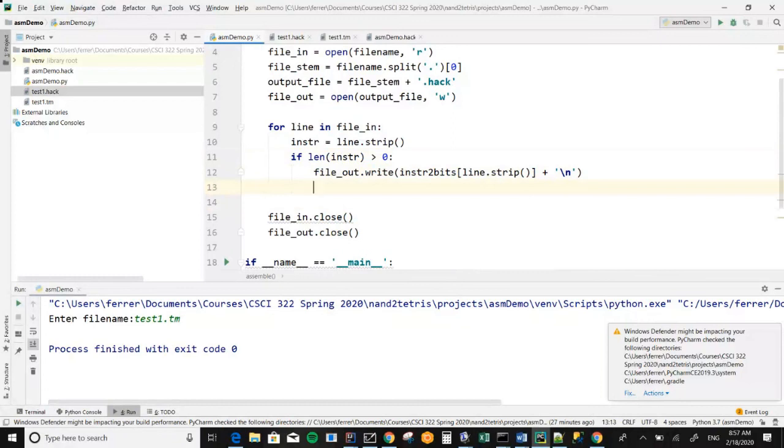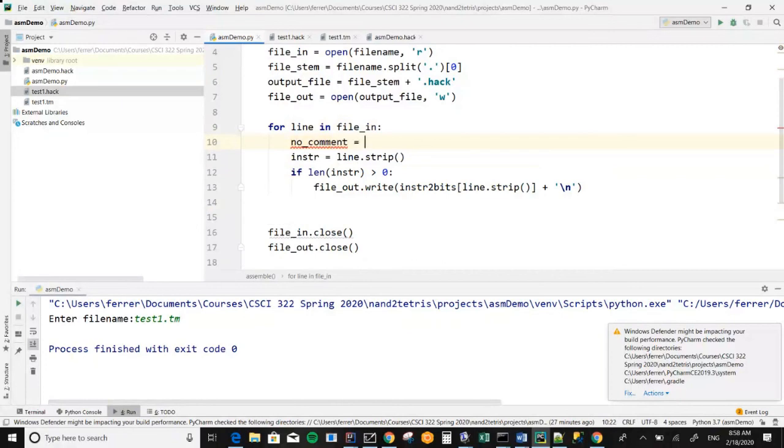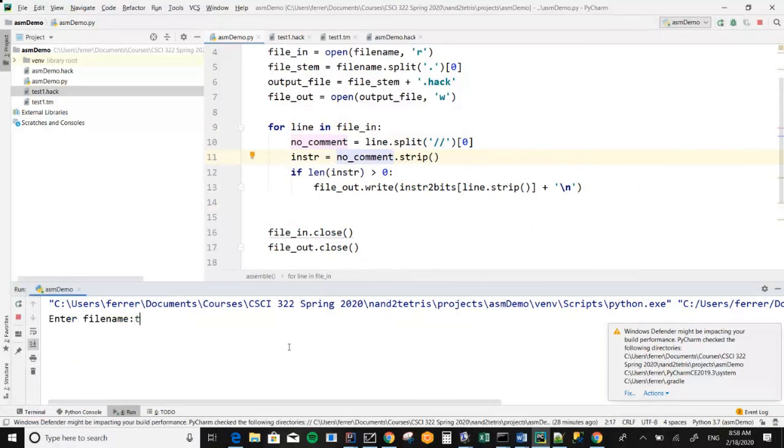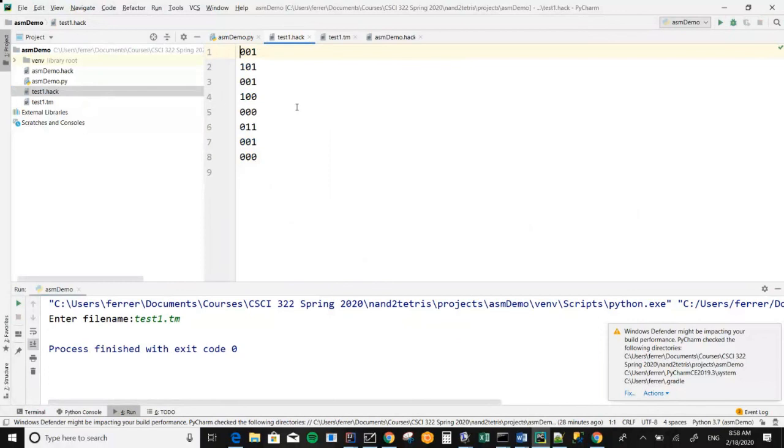So now here's something else I can do. I also need to get rid of comments. So to that end, even before I get to this point, I could say something like this. Let's say no_comment equals line.split on the double slash, the comment instruction. And then after the split, I only want stuff that's before that. And then I can say, let me take no_comment.strip. So let's try this out. And if I look at test1.hack, there it is.